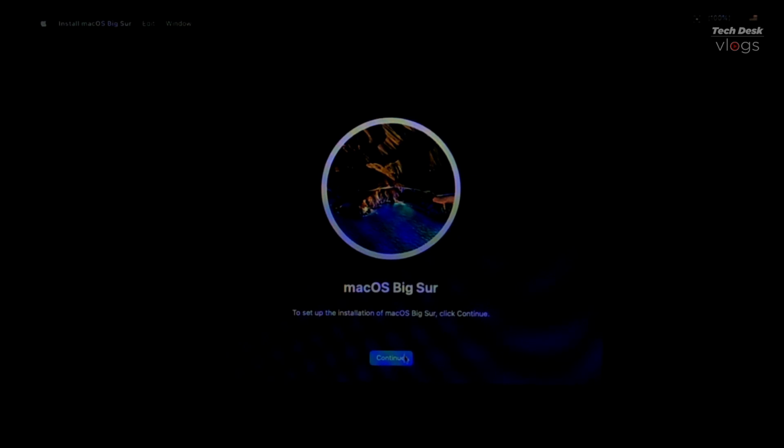Hey guys, make sure at this time you are connected to the internet. I'm connected with the Ethernet port, as my Wi-Fi card is not supported, and for this reason, a Kext is also not available for the same.